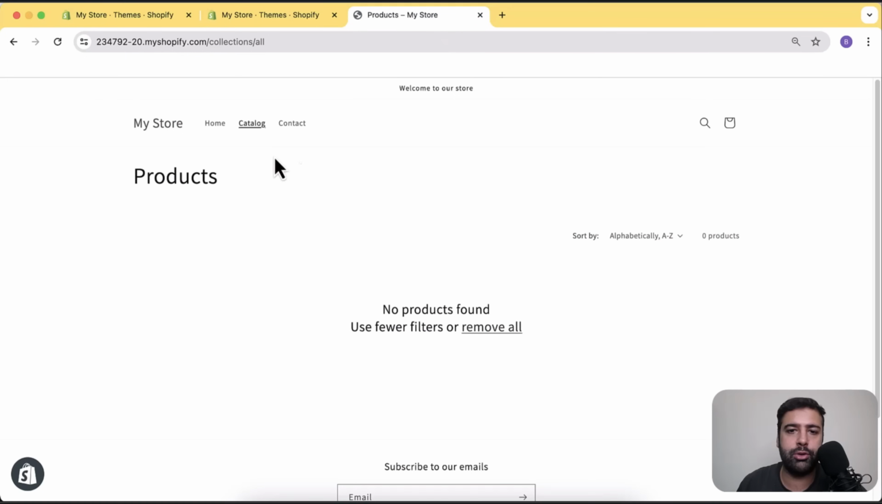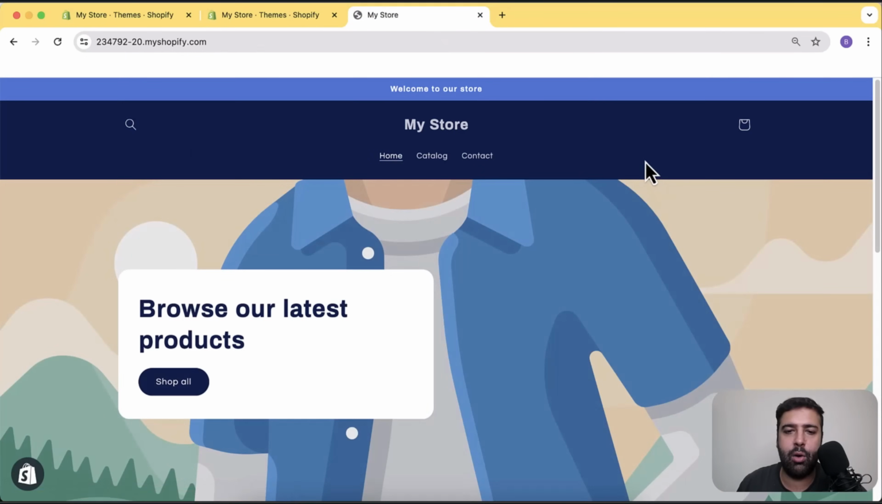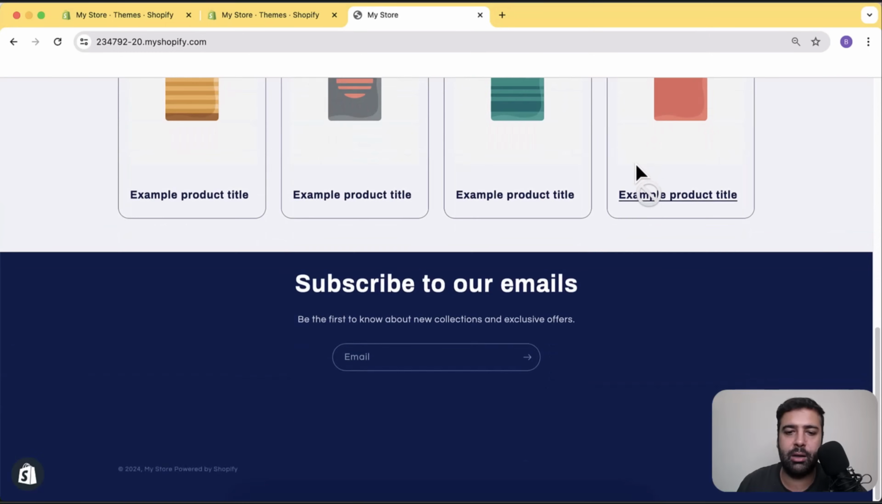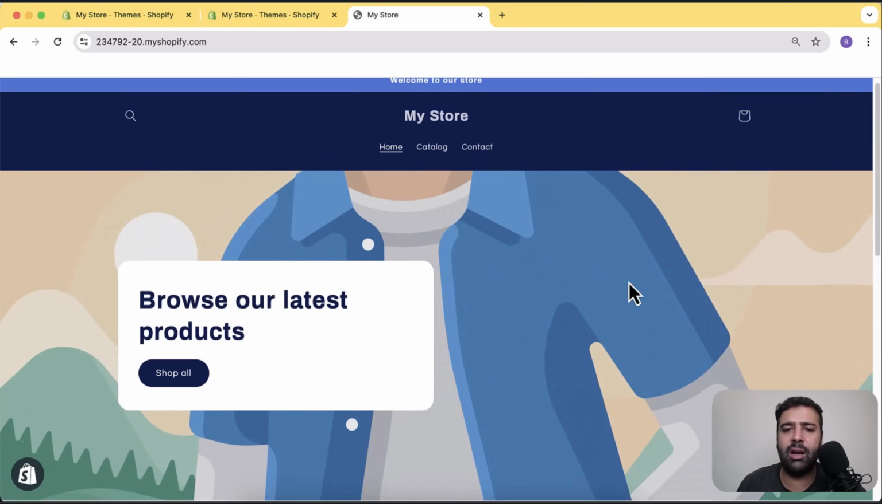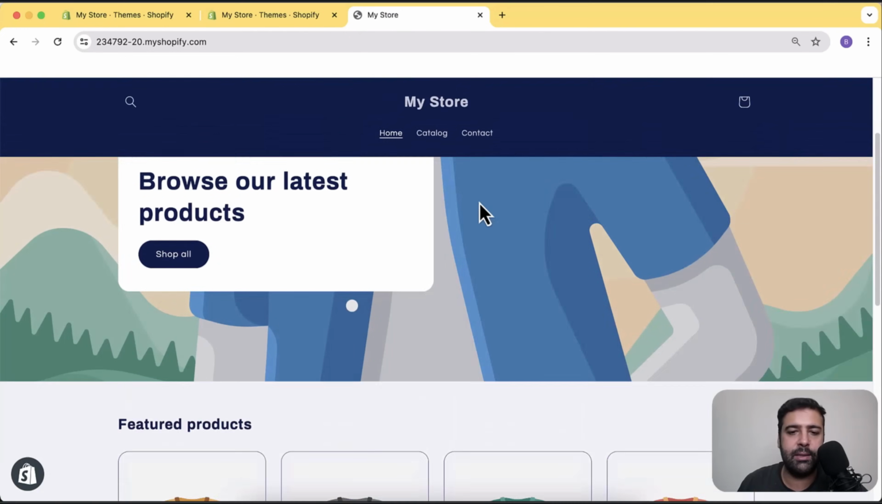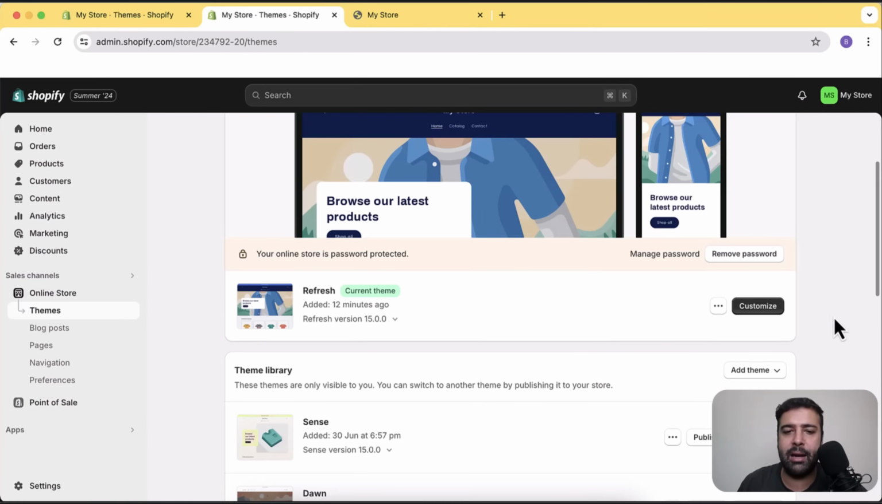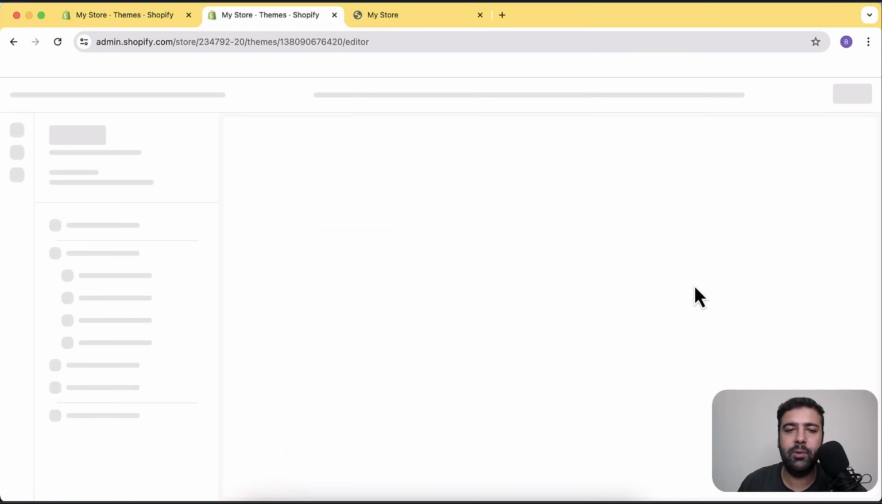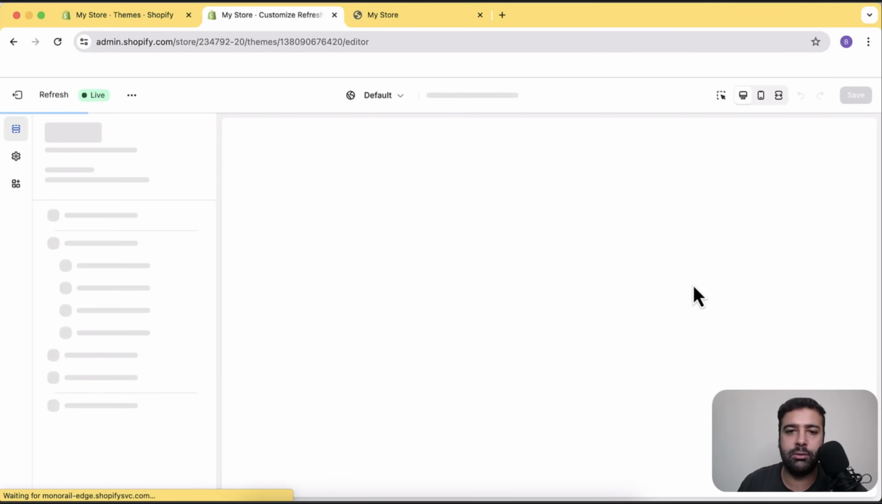So let's go back to our store, click on the logo icon here, and that's how our store now looks. I personally like the color scheme of the Refresh theme. It's basically similar to my logo, but a little different, and I personally like this theme. So let's go to our customize settings and understand how the theme structure works in Shopify. Here's this customize button, click on that, and it will open up the theme editor.